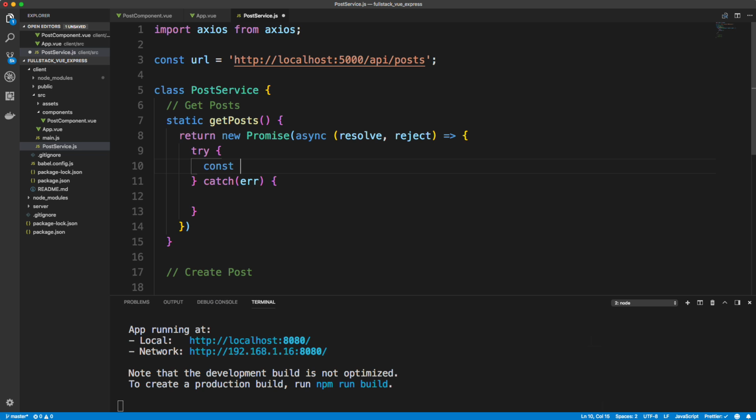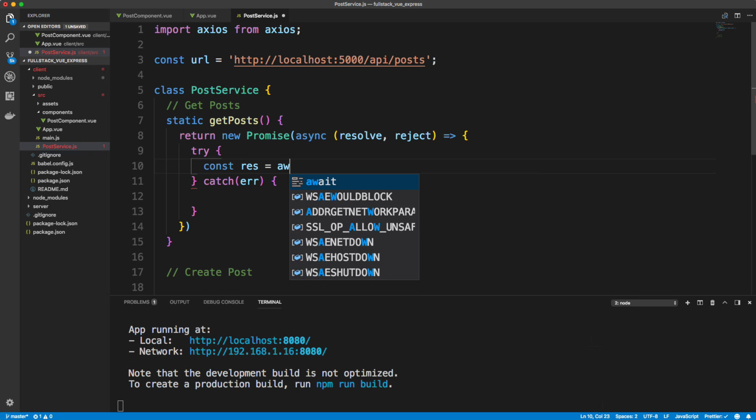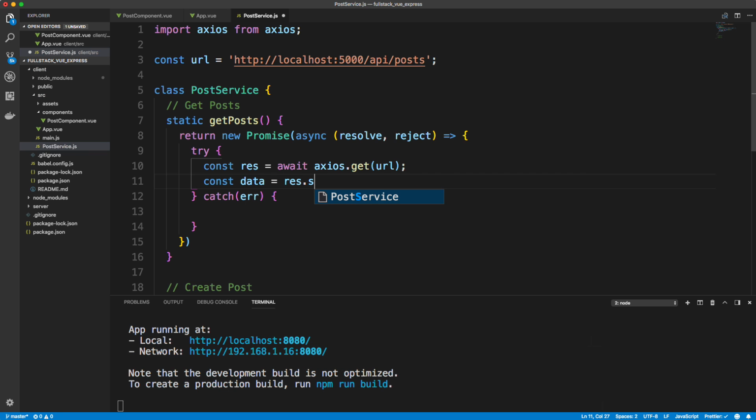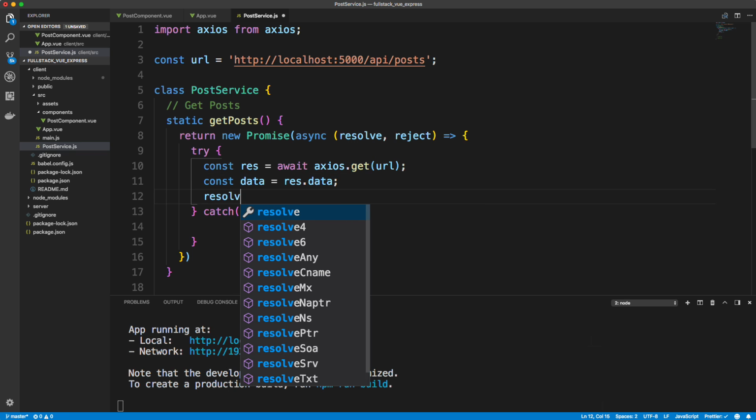So let's say const res, and I'm using async await. Okay, we labeled this as async right here. So let's say await axios.get. We're going to make a get request to the url, which is the api/posts. Okay, then that should give us data back. So we'll have a variable called data, and we'll set it to res.data. Okay, and then I just want to call resolve here.